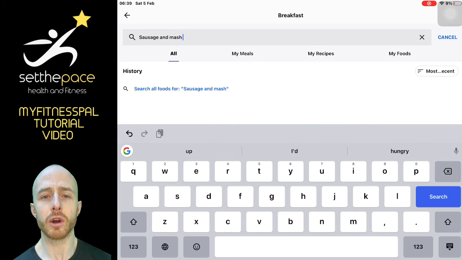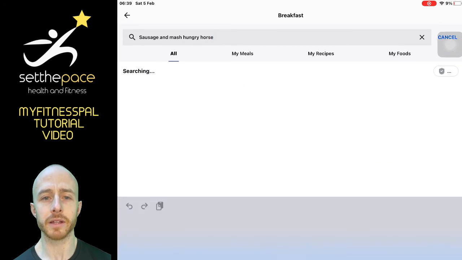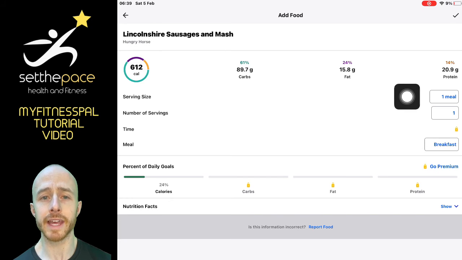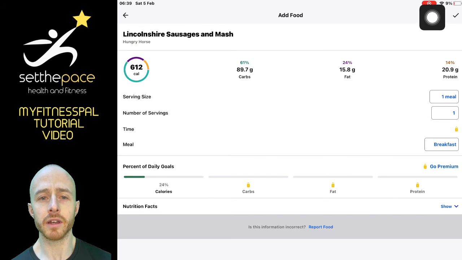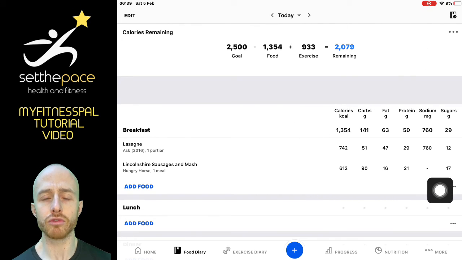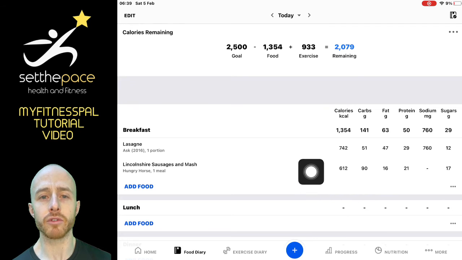Pub chains are a great option to add, as they generally have a widespread variety of meals in the MyFitnessPal database. As you can see here, they've got a Lincolnshire sausage and mash option, so I can now click on that and add that one portion to my diary. Of course, the nutritional values won't ever be accurate, but at least it will give me an estimate of what I've consumed, so I can know roughly how many calories and macros I've got remaining for the rest of the day.